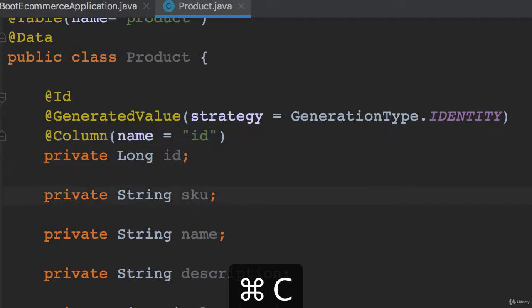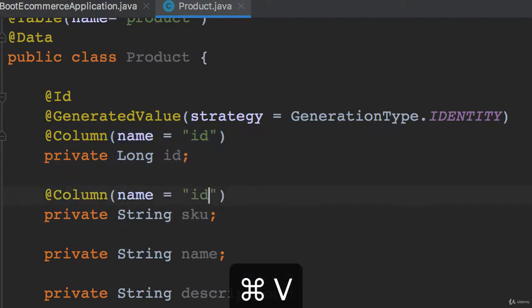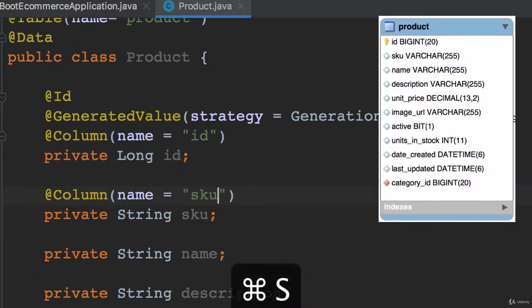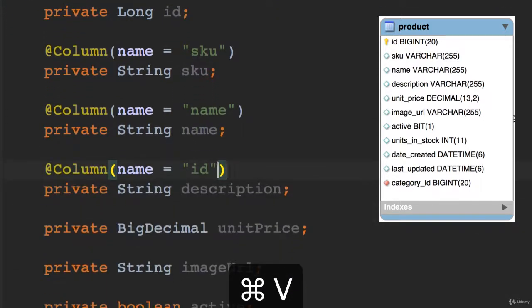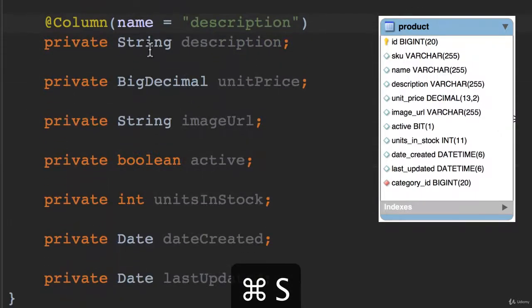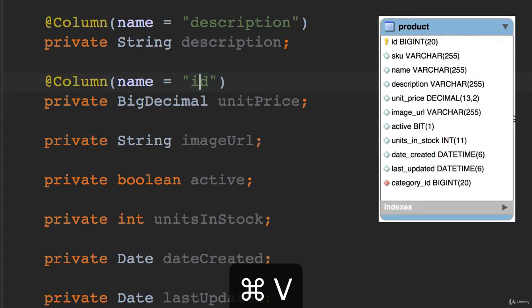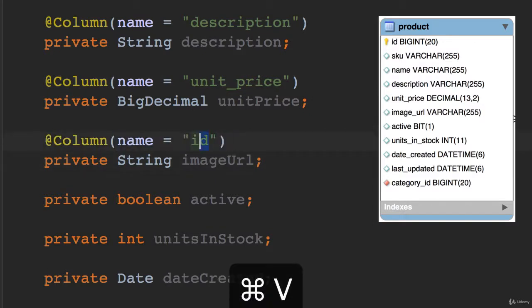And I'll just copy this @Column annotation and I'll just paste it X number of times as I go through the list here. And most of these are fairly straightforward, except for the cases like unit price where it's unit_price. And then image URL is image_url and so on.